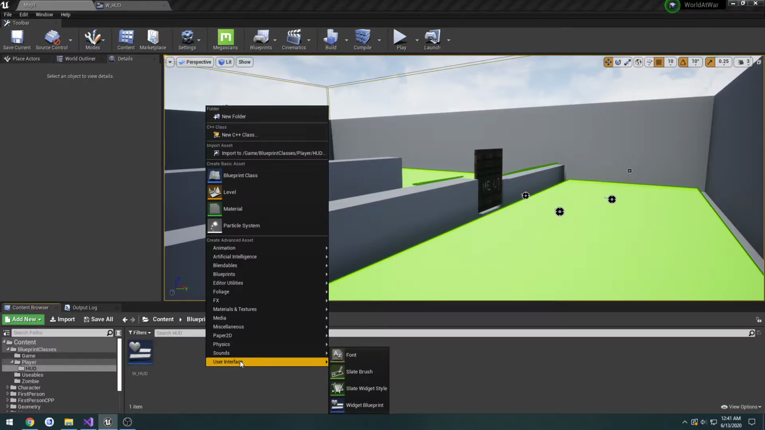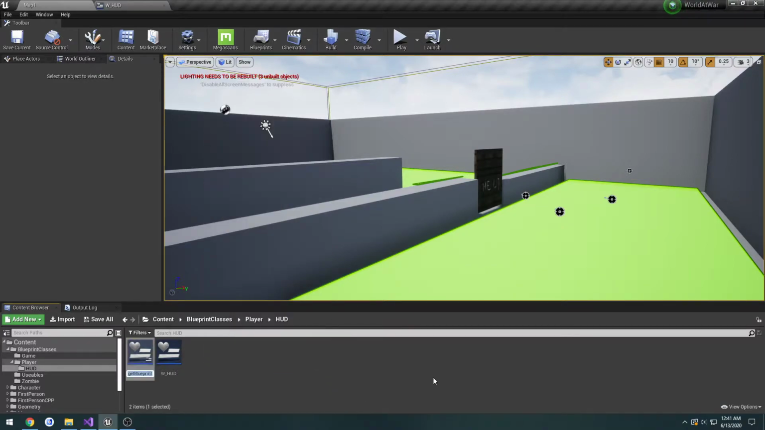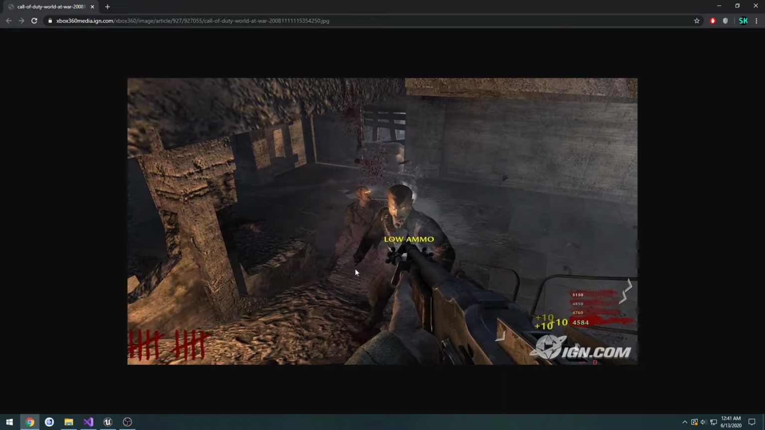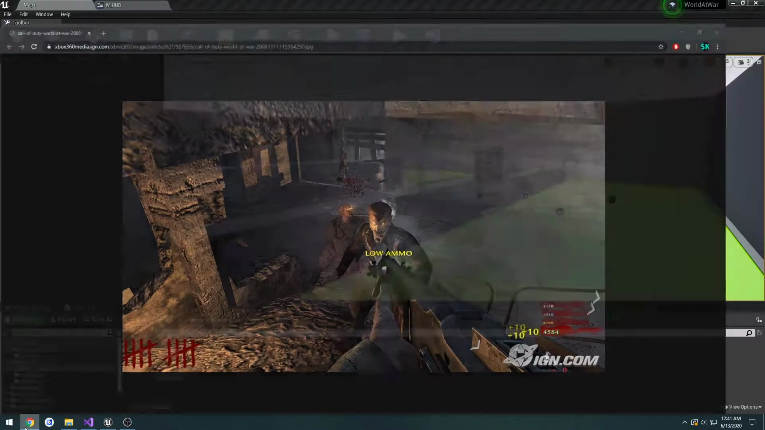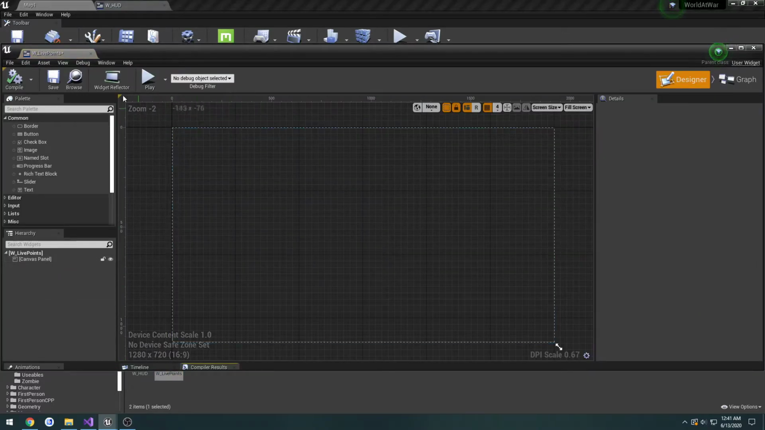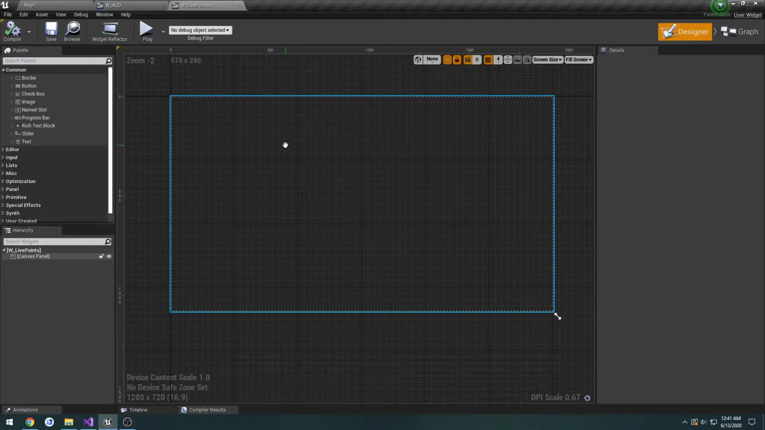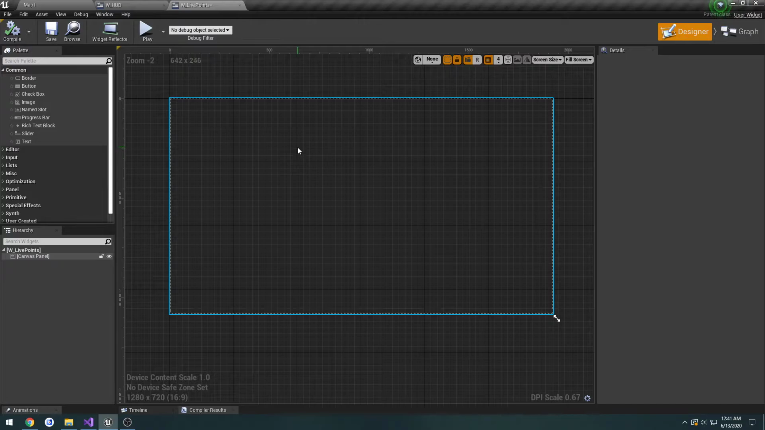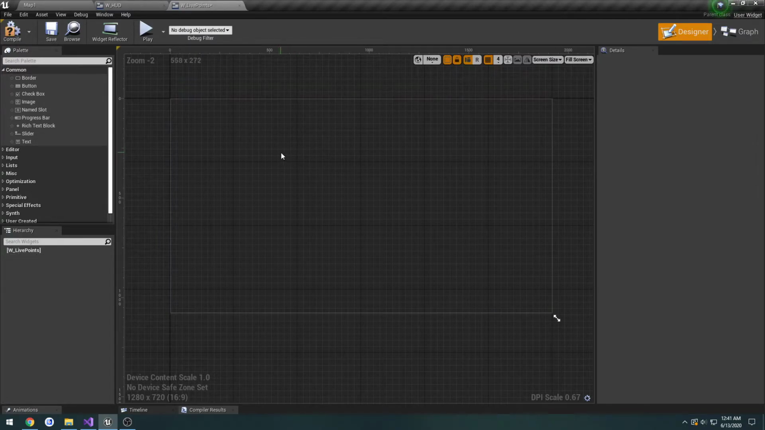I'm going to create a new User Interface Widget Blueprint. I'm going to call this one W underscore Live Points, because this is constantly being updated live and it's visual. It's a little bit different than the screen that comes up when you hold Tab or whatever it is on console. So now we're met with this screen and we can go ahead and delete the canvas panel.